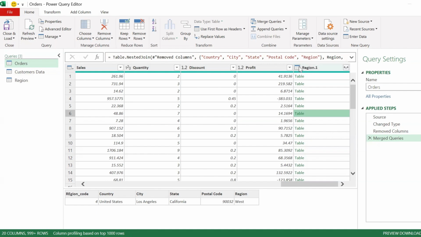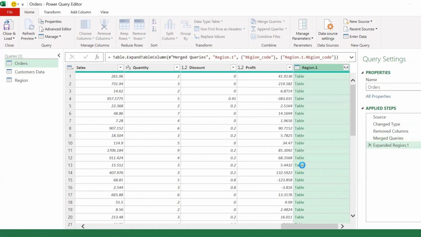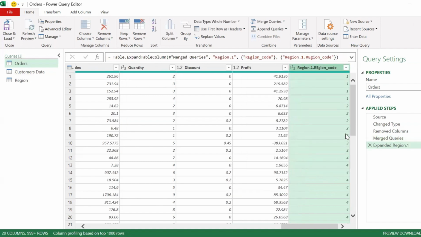This icon means that there's a collapse of many columns here in the form of a table. And if I click here, I will expand it. You can deselect all columns and choose only region code, and then okay. And now I have the region code for every order. And by knowing this code, I can simply know the country, state, city, postal code, and region for this detail.